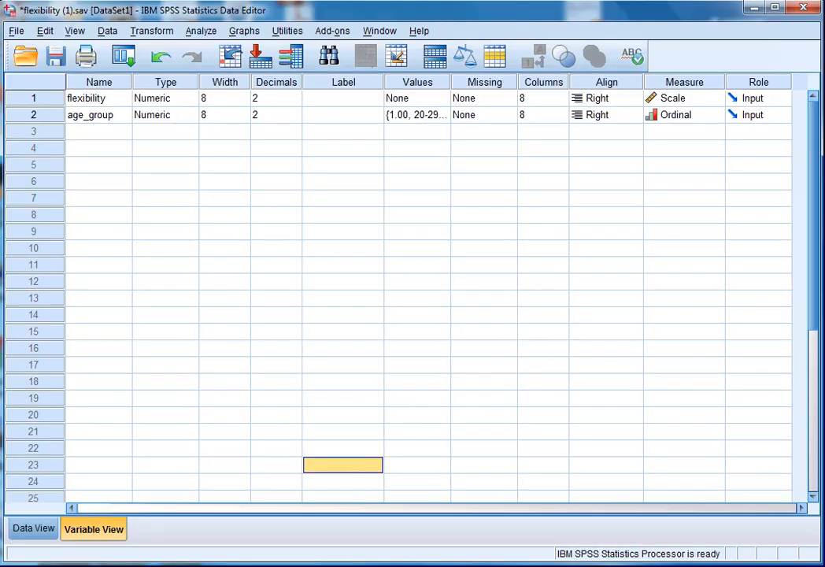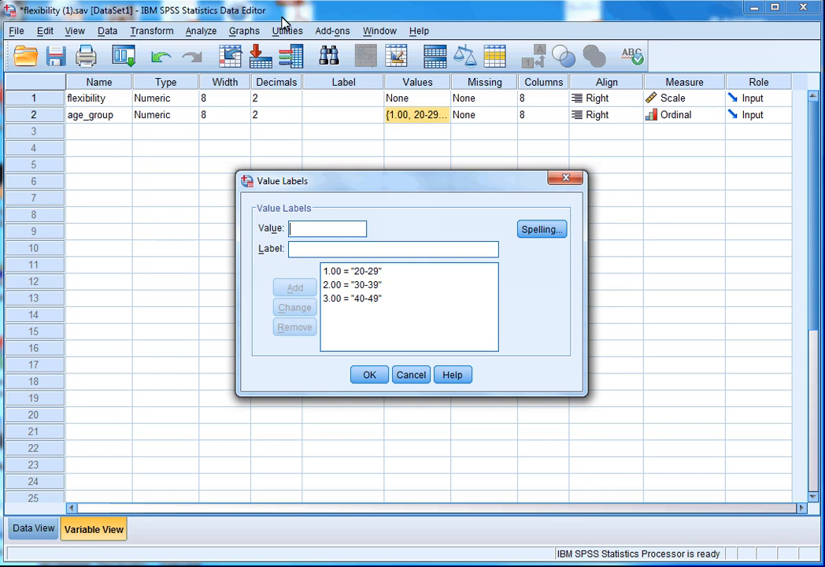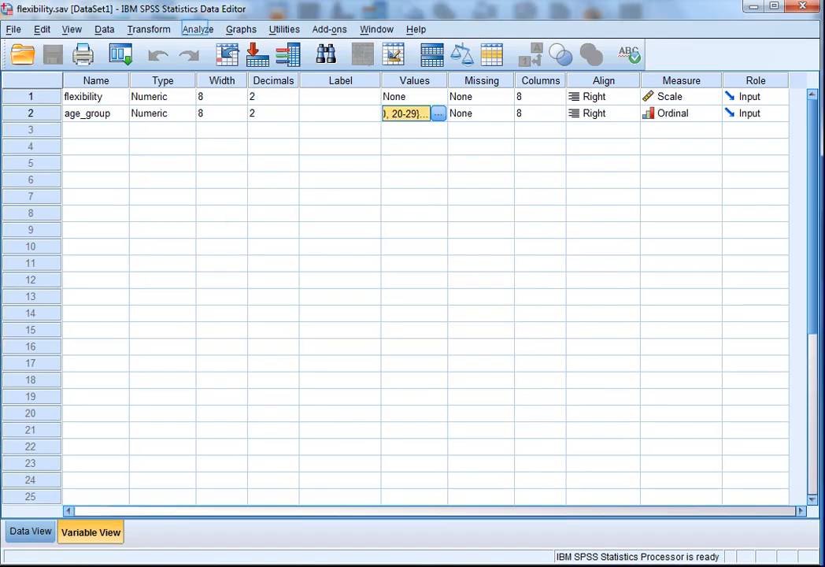To see your values defined, switch over to the Variable View page and then click on Values across from Age Group. This will open up a new box called Value Labels. In this box, you can see that 20 to 29-year-olds have been given the value of 1, 30 to 39-year-olds have been given the value of 2, and 40 to 49-year-olds have been given the value of 3. To close this box, simply click OK. We are now going to go through the steps to conduct the analysis.